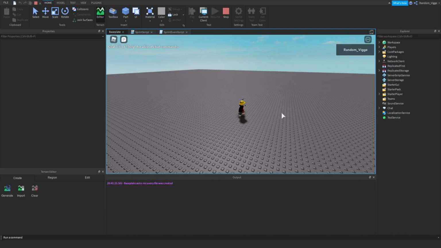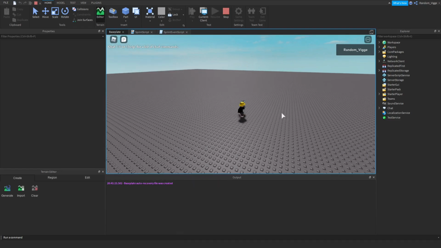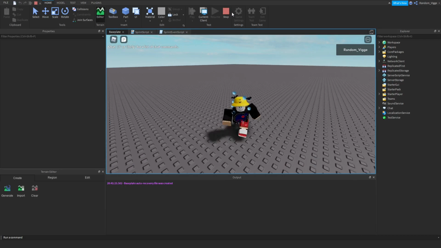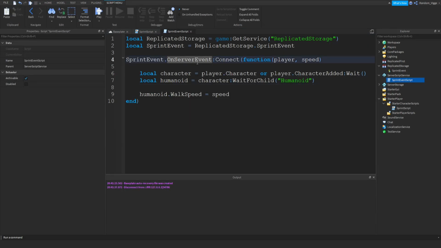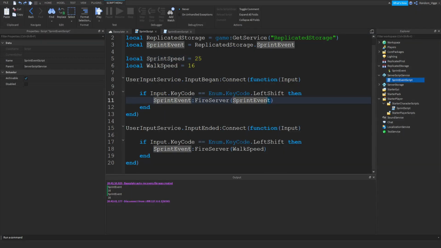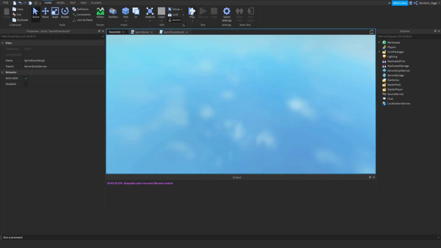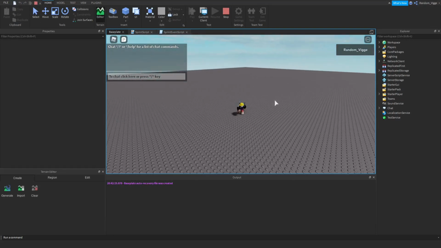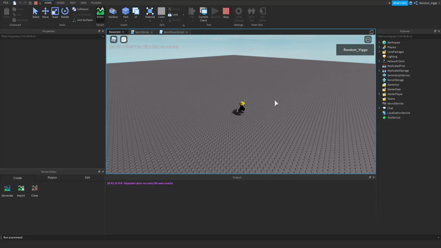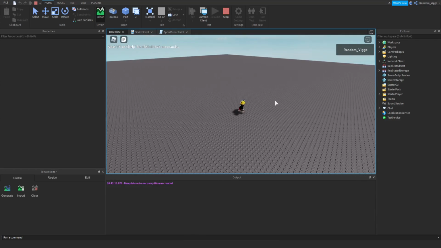Actually, it does not work. It just stops us. That's really weird. Okay, sorry, my bad. I had accidentally put sprint event here. It's actually supposed to be sprint speed. Okay, well, now it should work. Yeah, it works. As you can see, I click left shift and we sprint.